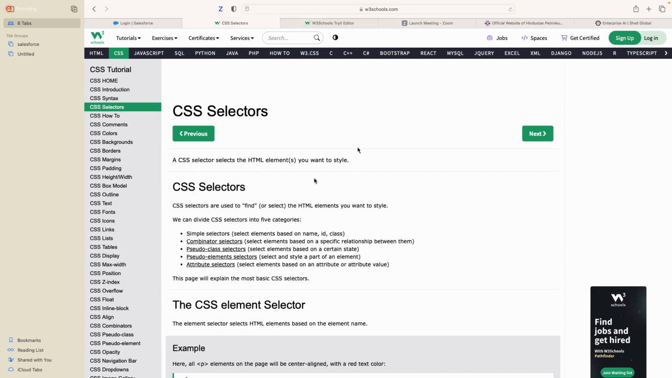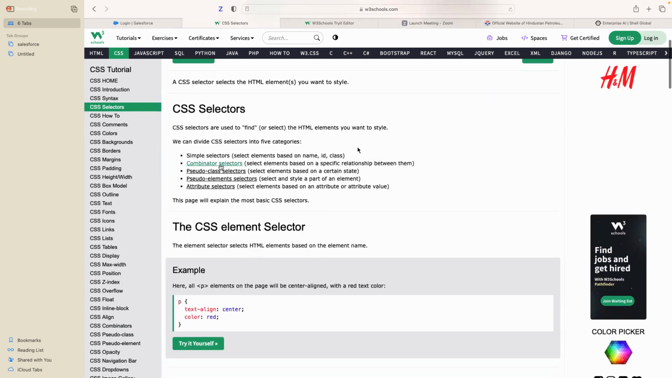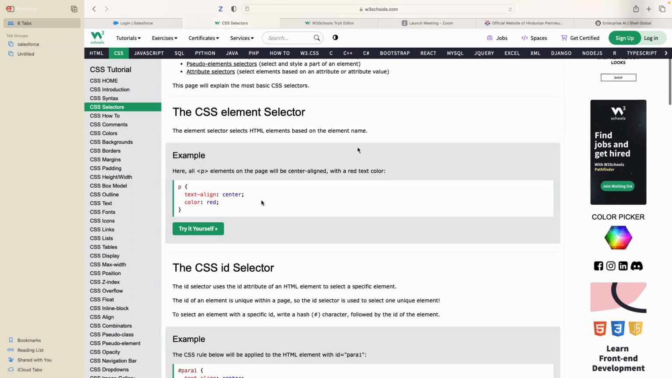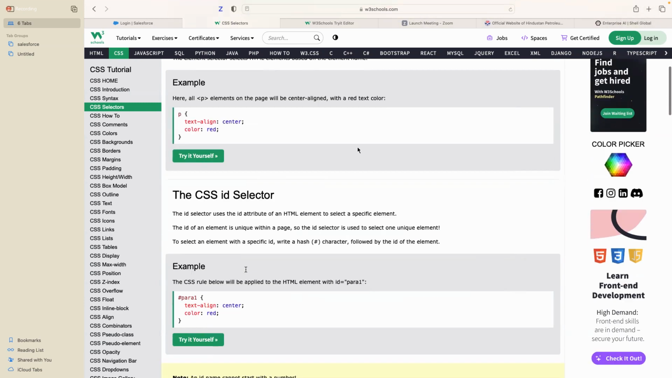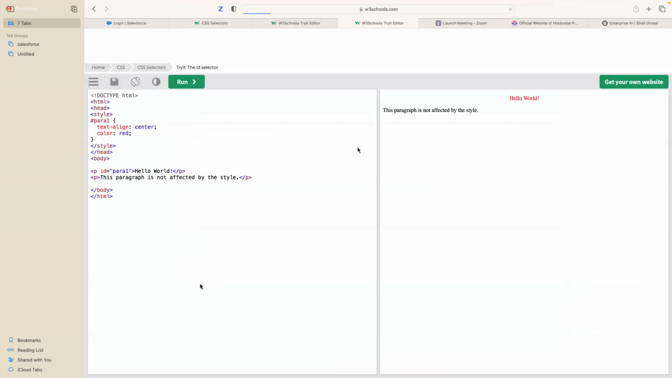Next, go to CSS selectors. Simple selectors, combinator selectors, pseudo-class selectors, pseudo-element selectors, attribute selectors, different kinds of things are there. This one is the simple selector. Next thing is you can give ID. The ID selector uses the ID attribute of an HTML element to select a specific element.